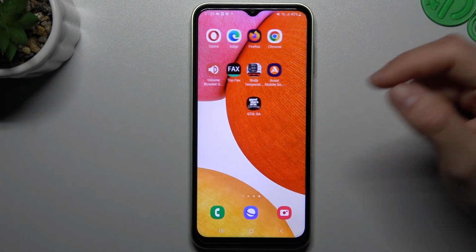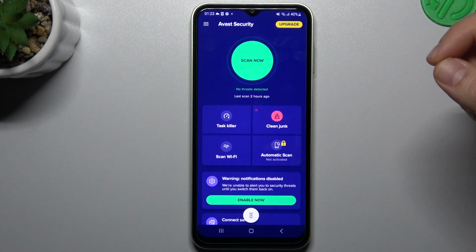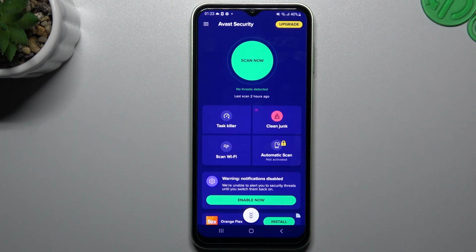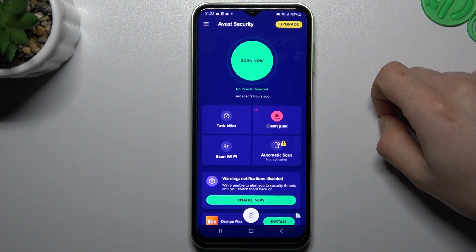But if that way doesn't work for you, you can also try to download an antivirus app. I'm always using Avast for this. You can download and install any other antivirus app, but remember to choose a trusted company.